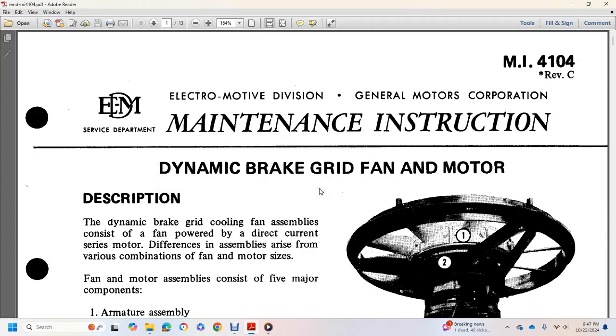Electric Motor Division, General Motors Corporation. Maintenance Instruction: Dynamic Brake Grid Fan and Motor. Maintenance Instruction 4104, Revision C.